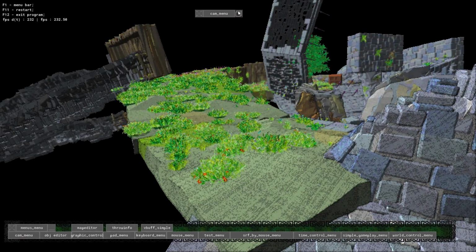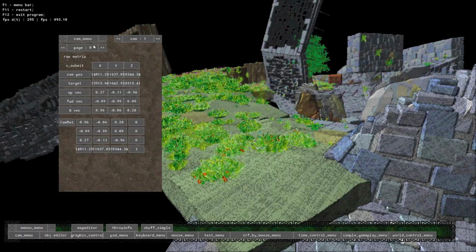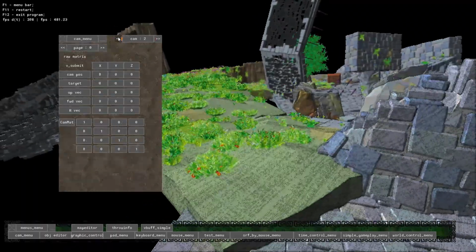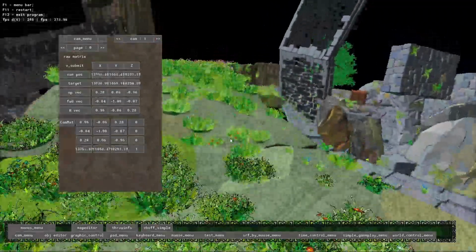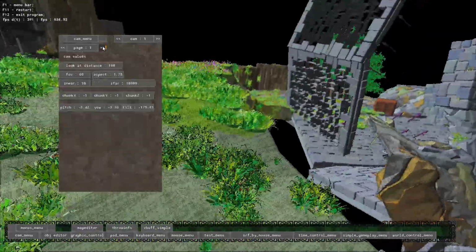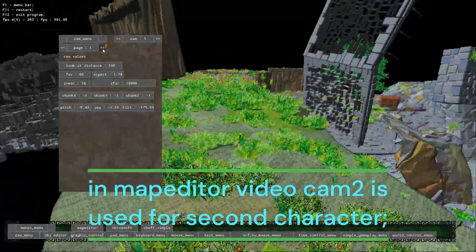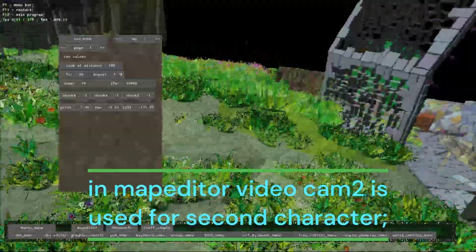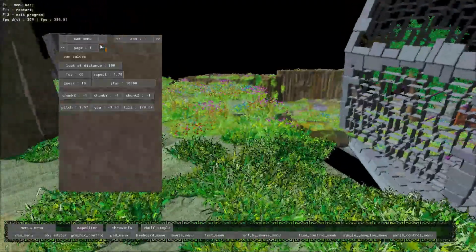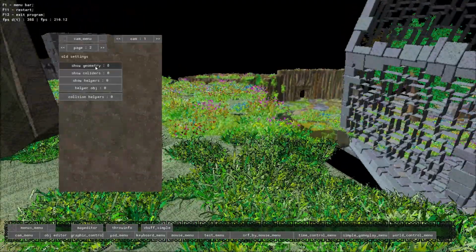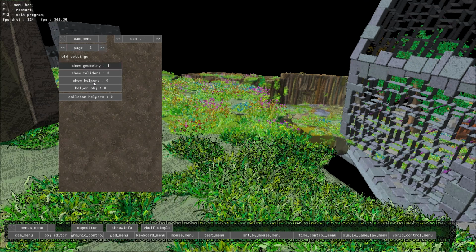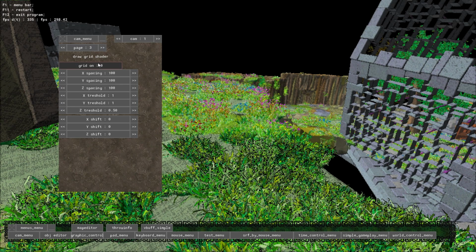Like here we have the camera menu, and this is camera 1 and camera 2. Camera 2 is doing nothing for now, but it exists. You can place it, or you can switch the current camera to the second one or something like that. Okay, so it's working mostly in the editor. So we can turn on the grid to see the grid.